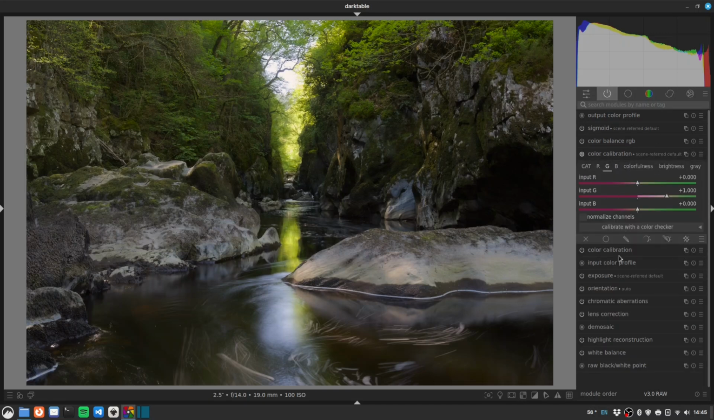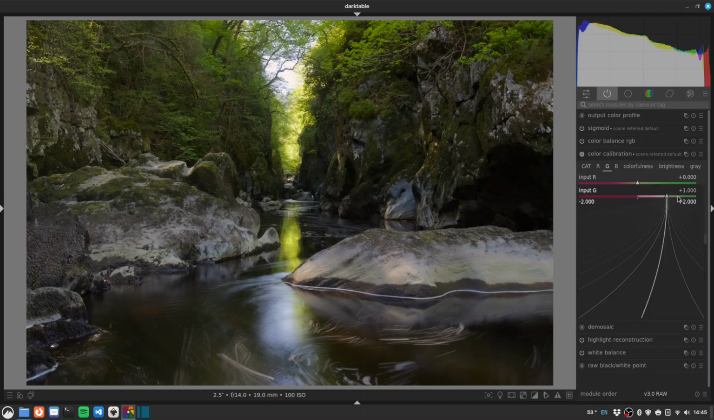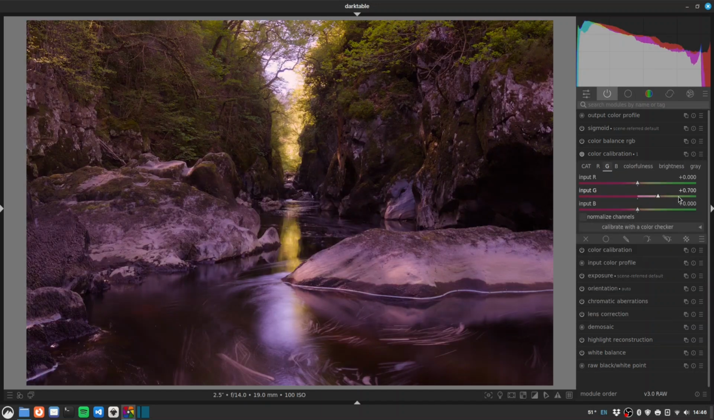So the first one is doing the white balance for us. This one will use our green channel, and we'll use this as a kind of a channel mixer. So I want to take out some green, and then we'll need to compensate for that by adding back into red, blue, or both. So let's go for 0.7, for example. So right click the slider and reduce that to 0.7 by typing it in.